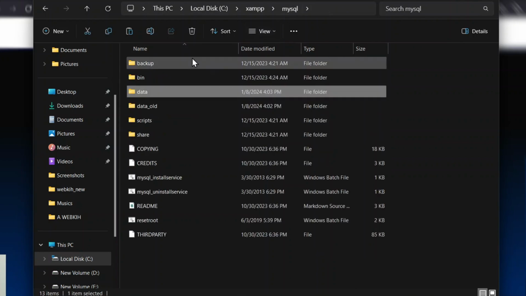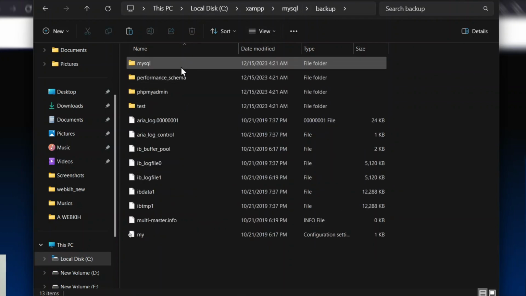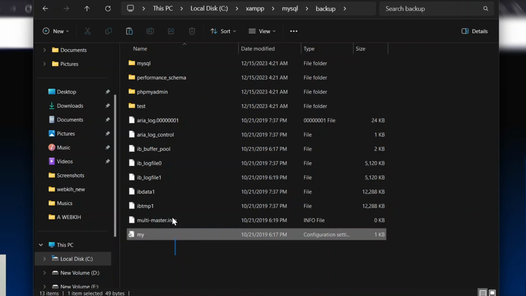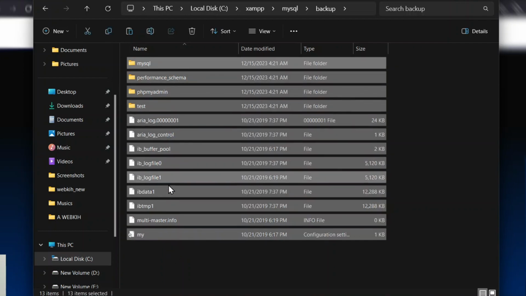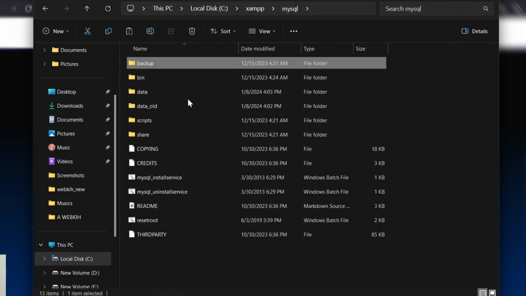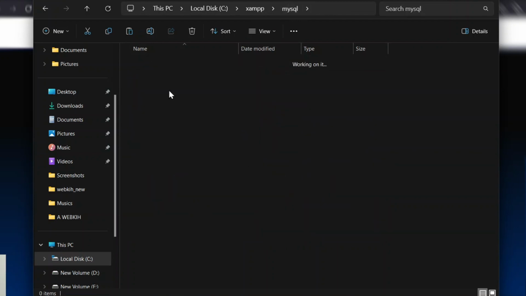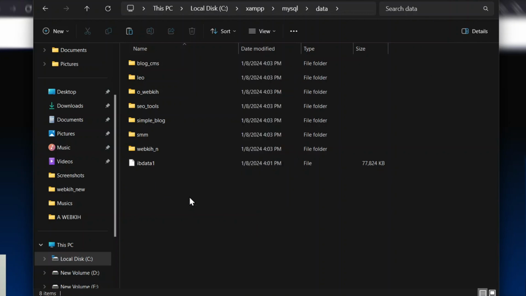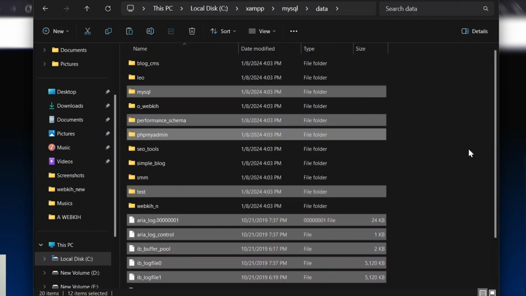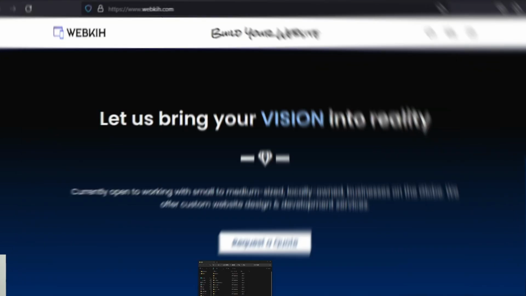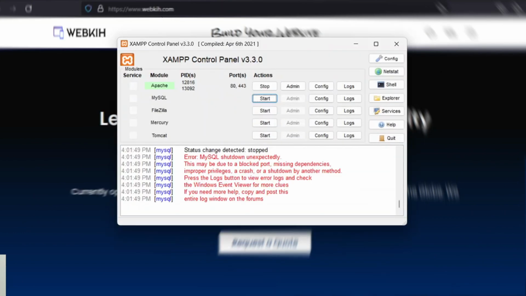Go to your backup folder, then select all the files here without ibdata1, then copy, then go to your data folder and paste it here. Yeah, here you go. Now you can check your XAMPP software to see if it's working or not.